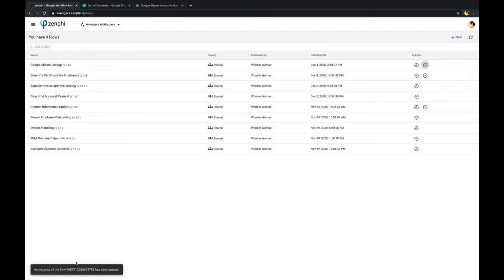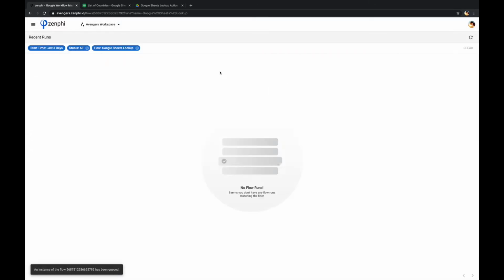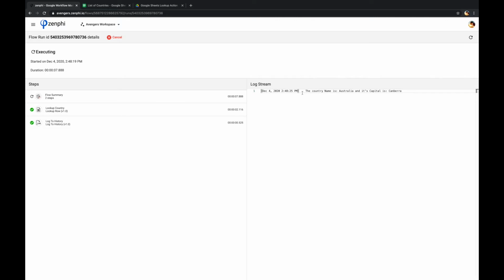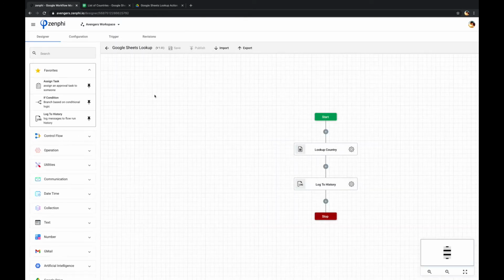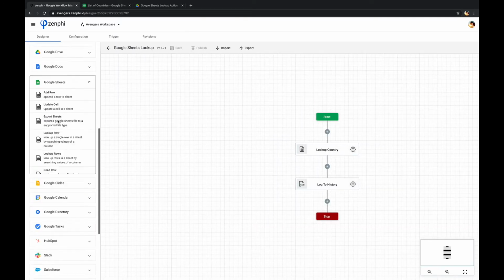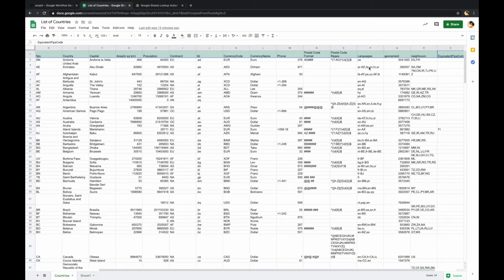Click on start. Let's navigate to the history, and it's started. We refresh, and as you can see, the country name is Australia and its capital is Canberra. So it pretty easily got looked up from the sheet. Now, that was a scenario with looking at one row. Let me show you how we can look up multiple rows.